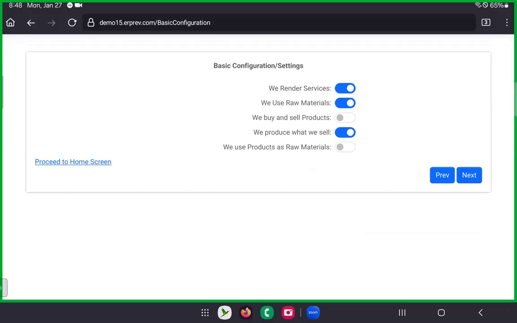Here, you can specify if you render services, if you use raw materials, or if you buy and sell. Since in this video we are focusing on people that buy and sell, we're going to enable this option and disable this. You might be wondering why render services is enabled. In your organization, if you do deliveries, it means you render services. That's why we enable the services option here. Then we buy and sell, then we click on next.